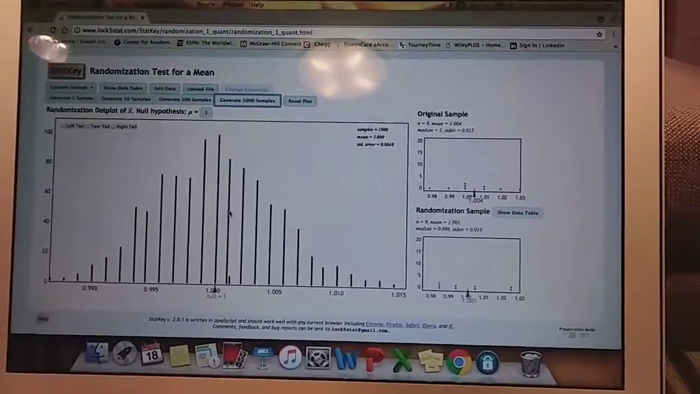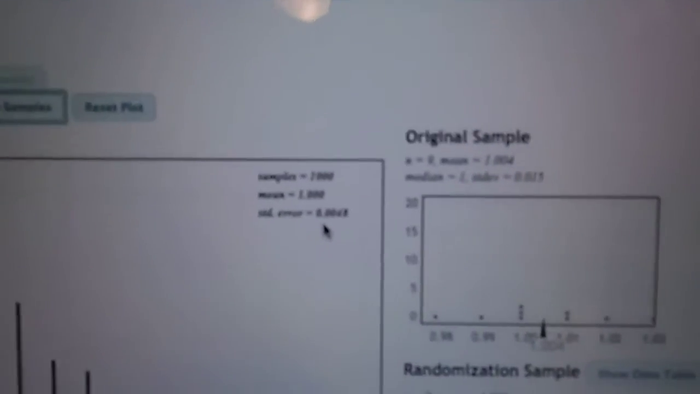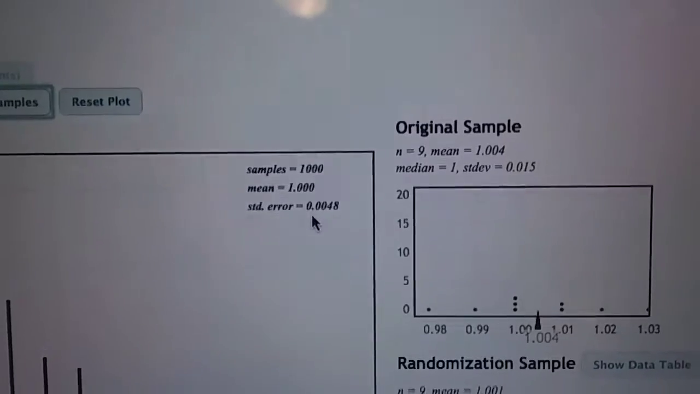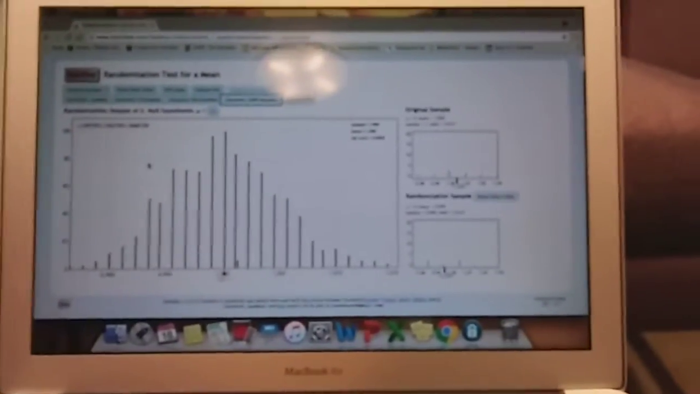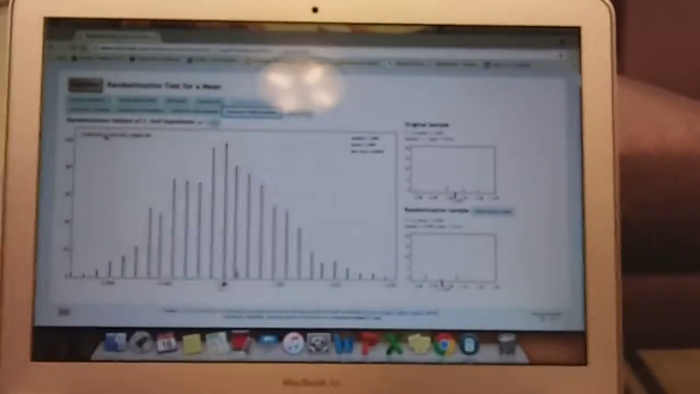And then as you see here, the standard error is 0.0048. And then in our case, it's a two-tail.